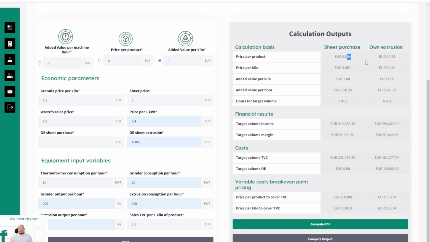For sure, if we have two offers on the market and this is a big difference, it's clear that with your own extrusion you will get the order, and it will be very hard to get the order with this price. So yeah, now we see these hours, target volume hours, appeared, and it tells us that to produce that amount of trays we will need 450 hours on our machine. This calculation is based on the layout, and we can check it later.